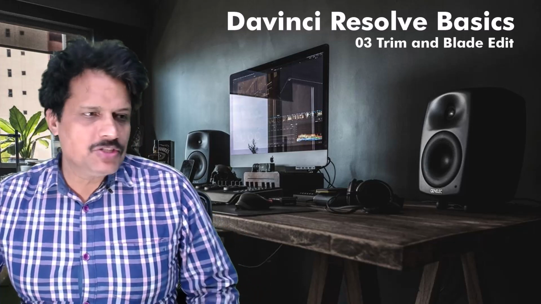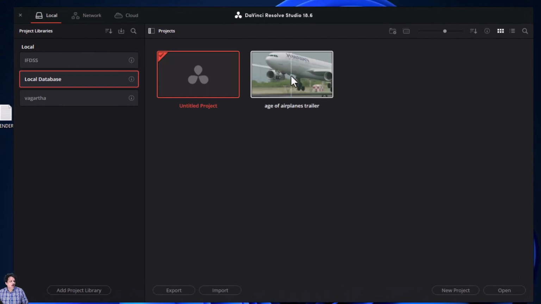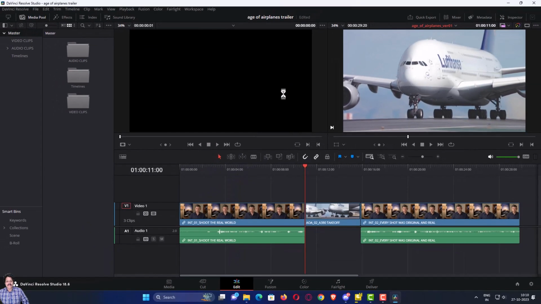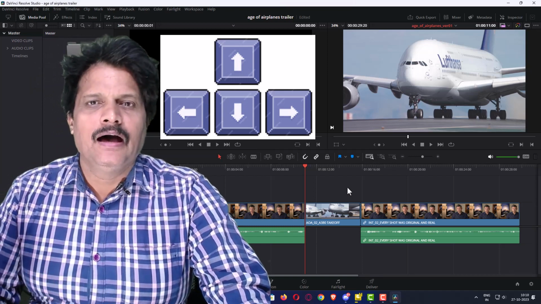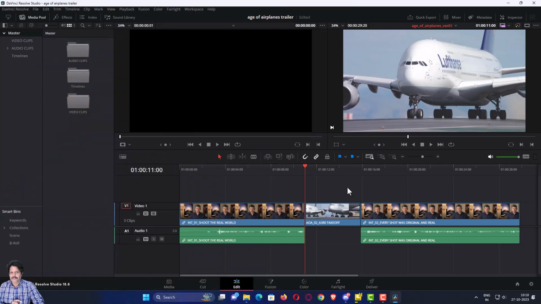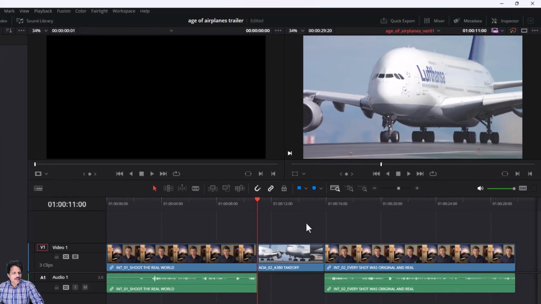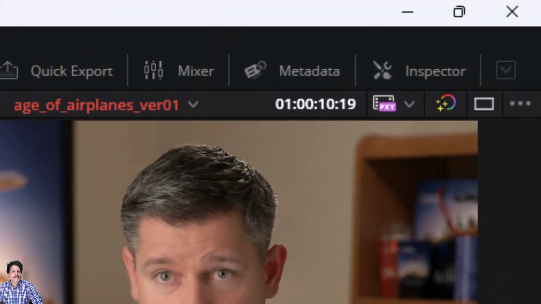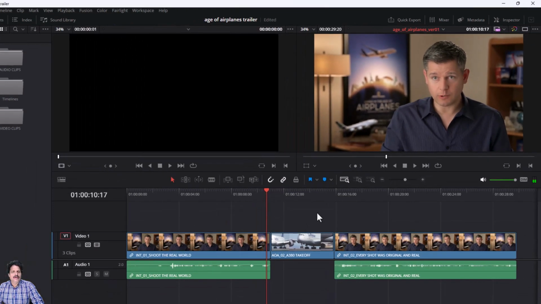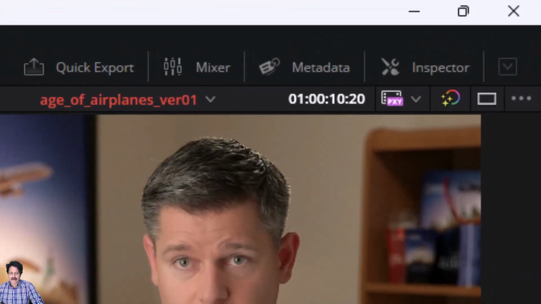So, come back to Resolve, and if the project is not yet open, open this Age of Aeroplanes trailer file. One thing I want to tell you is that you have 4 arrow keys on your keyboard: left, right, top and bottom. When you are working in the edit view, if you click the left arrow key, you can see the clip moves frame by frame to the left, to the back, and if I click the right arrow key, it moves frame by frame to the right.